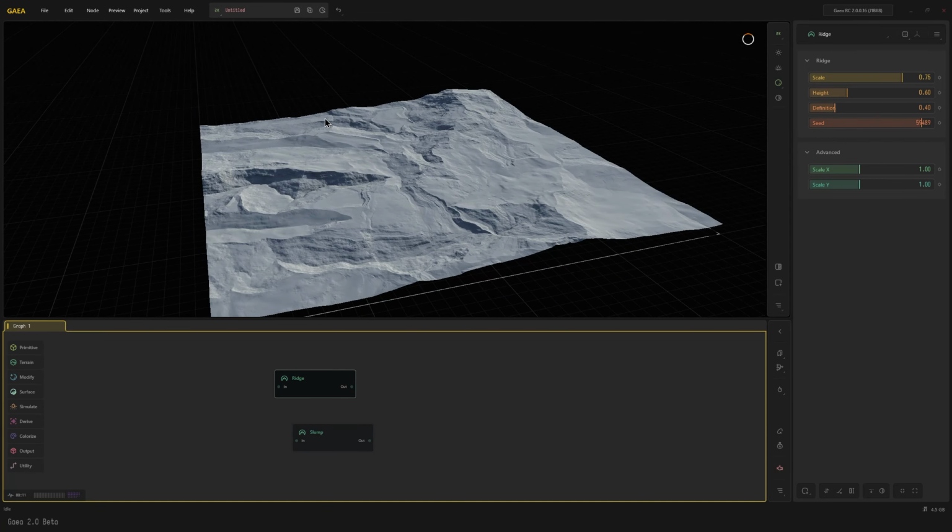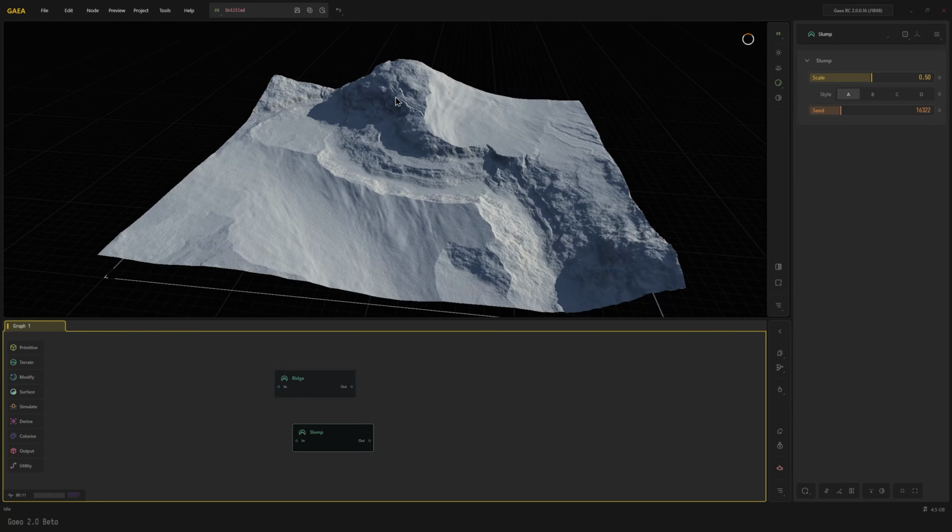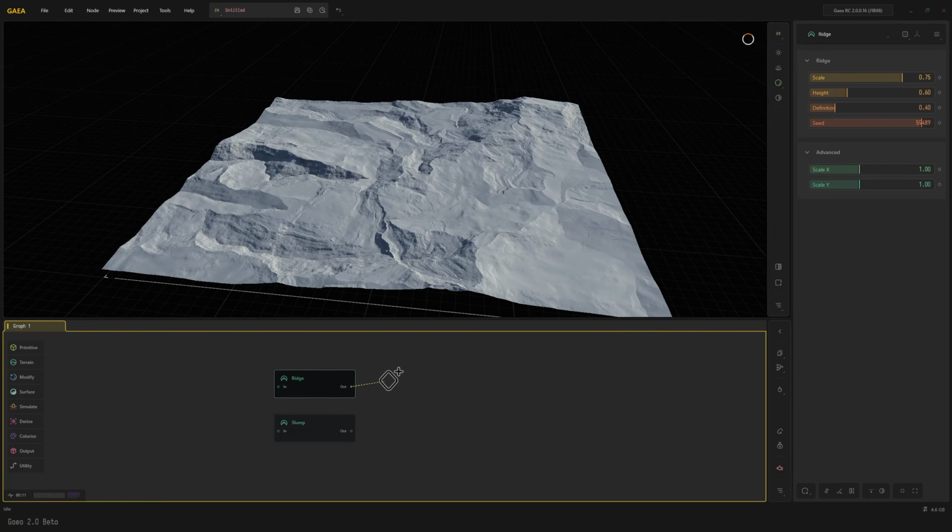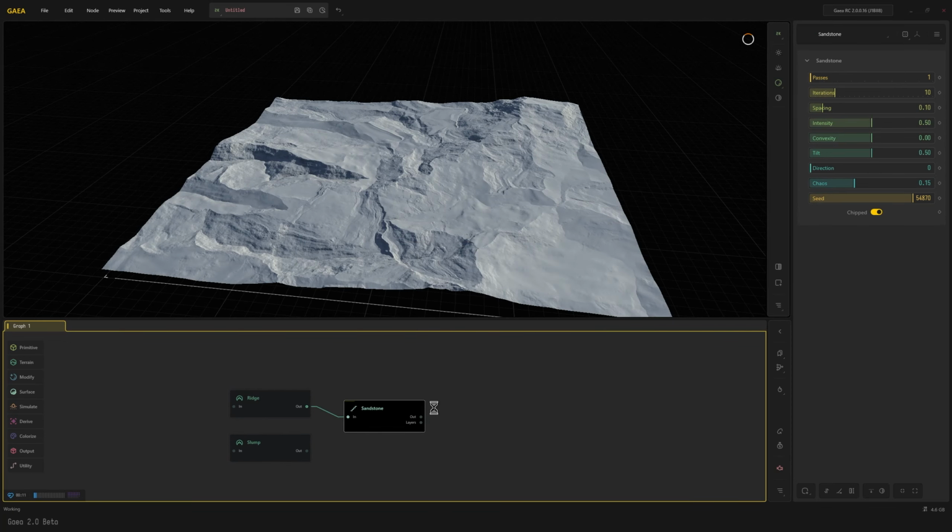This one has more sharp lines and everything. The slump is taller. It has smooth slopes and so on. I'm going to take this ridge. I'm going to add sandstone to this.